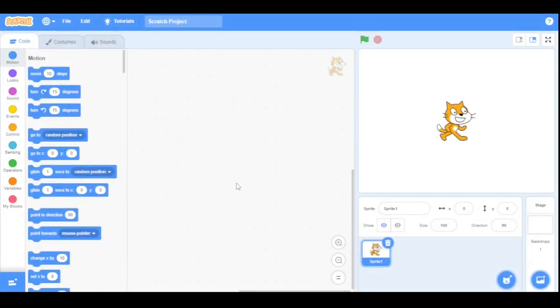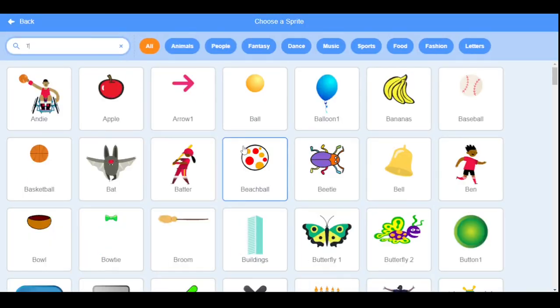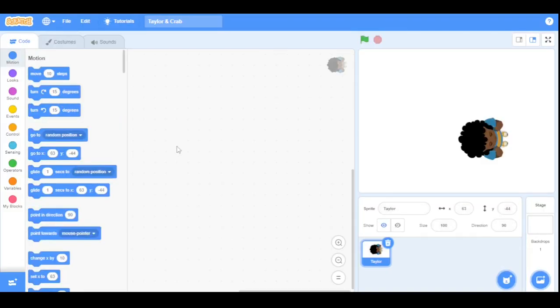So first, we will name our project Taylor and Crab. Now let's delete this cat. Now I will choose a sprite from the Scratch library named Taylor. Now its size is too big.